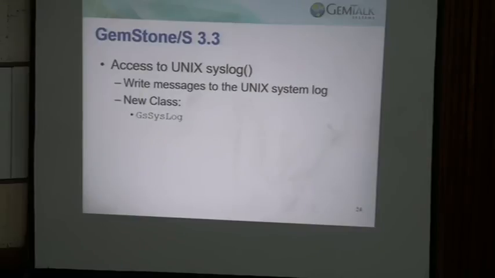One of the things people have asked for is access to the Unix system log, so you can now add messages to the syslog through an API, a new class that handles that.